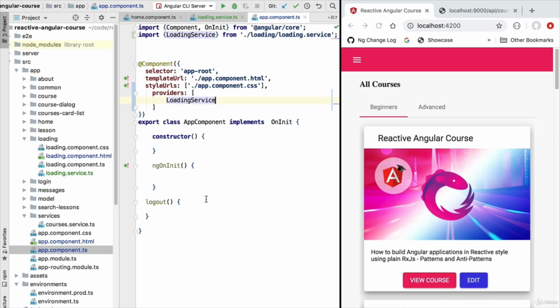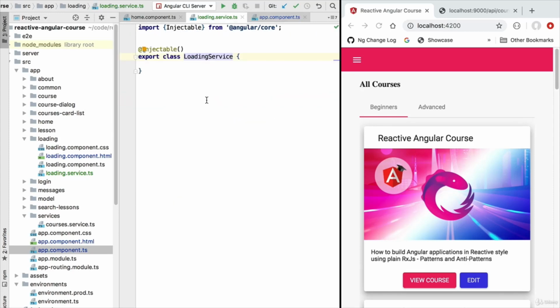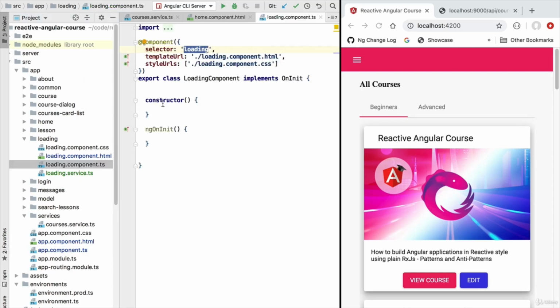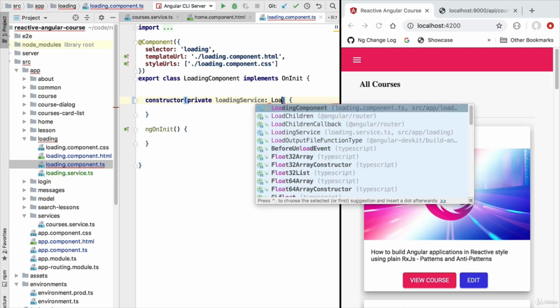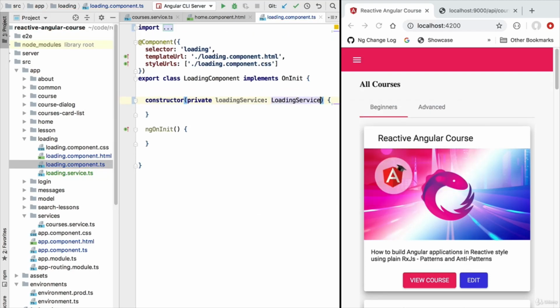to its child components. Now let's talk about how will this loading service enable the communication between the loading component and other parts of the application that want to display a loading indicator. Well, the loading service is going to get injected both on the loading component and into any other components that need to show a loading indicator. Let's start by injecting the loading service here. We are going to define here a member variable that we're going to call loading service, and we are going to apply it the type loading service.